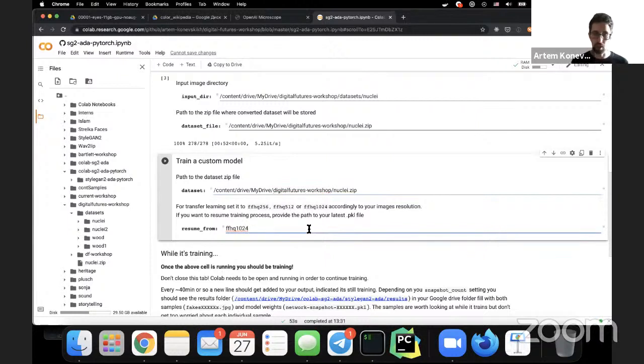Yeah, and as I have images that have a size of 256, I need to paste it here like this. But if you have a size of 1024, then you just keep this value.